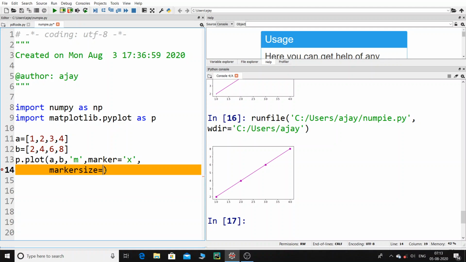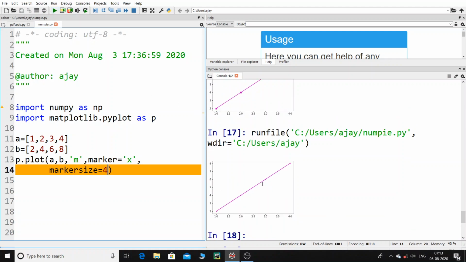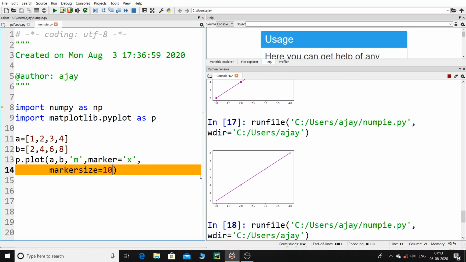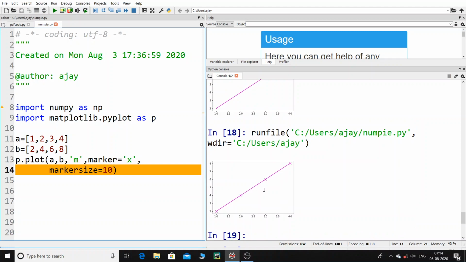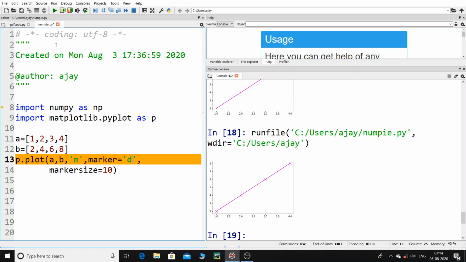Okay, so marker size I keep it as 4, and let's see what kind of output we have. So that X is pretty small. I'll make this 10, and now we will see the output, and you can see that's a much bigger X, isn't it? So if I make this D, that is a diamond, and now if I see the output, you can see this is the diamond, and now that diamond is in a much bigger size. So this is how you can apply the marker so that the data points are pretty visible to everyone.